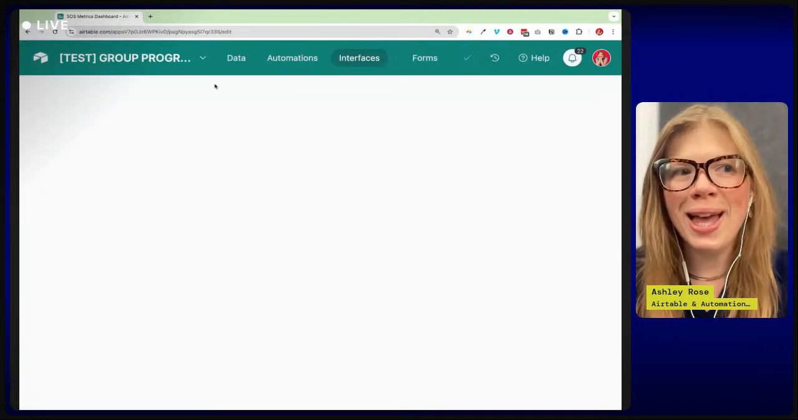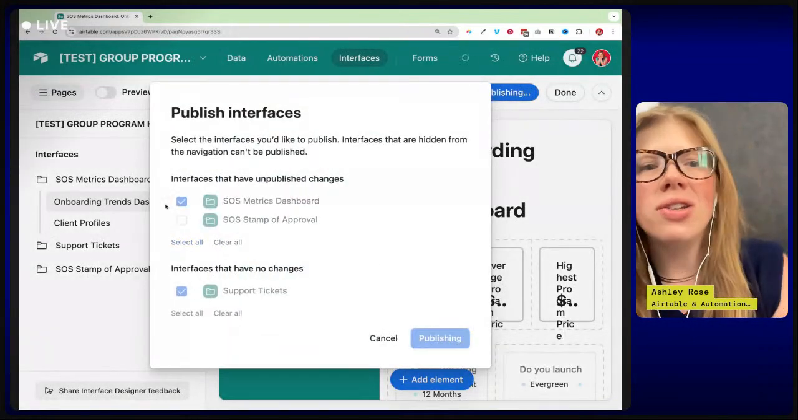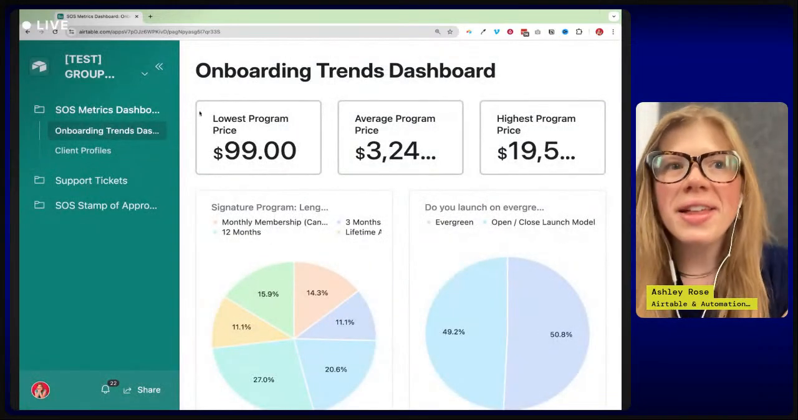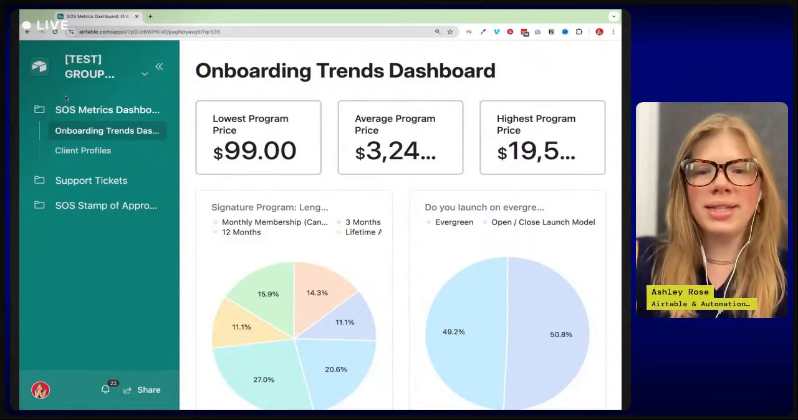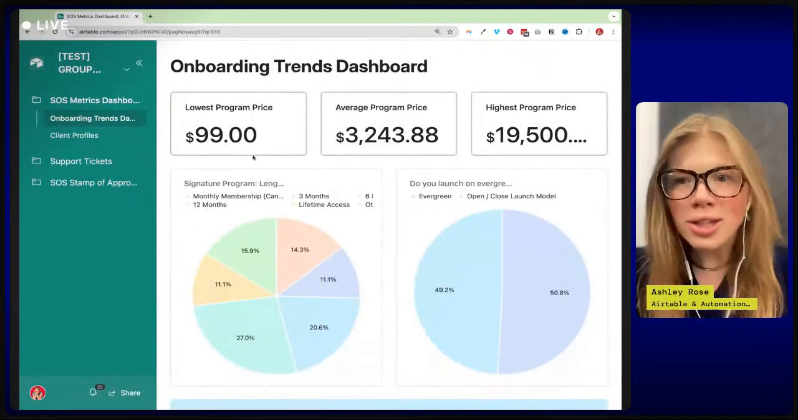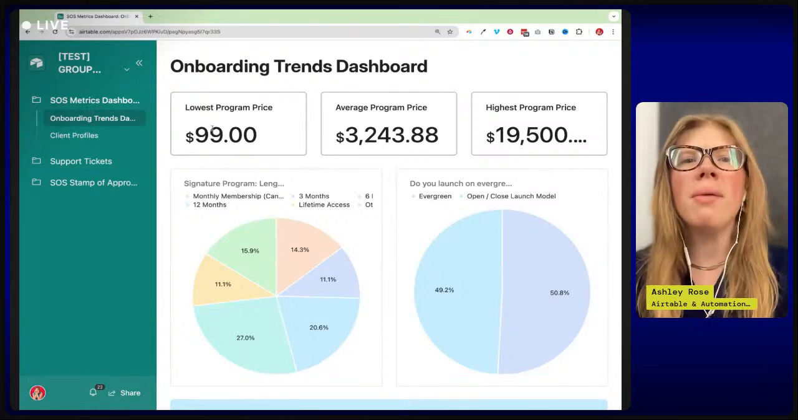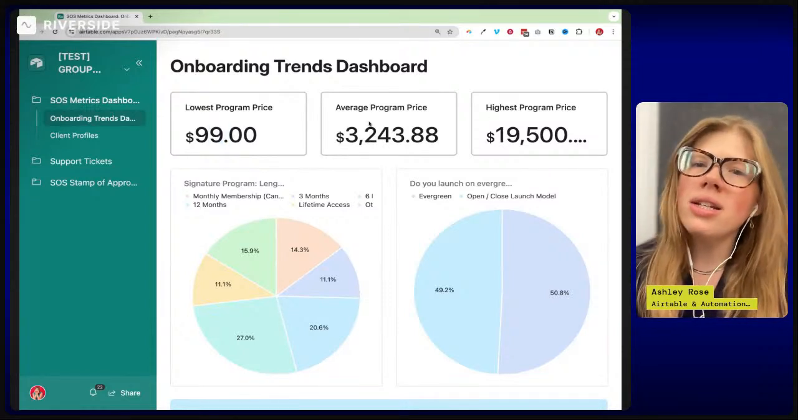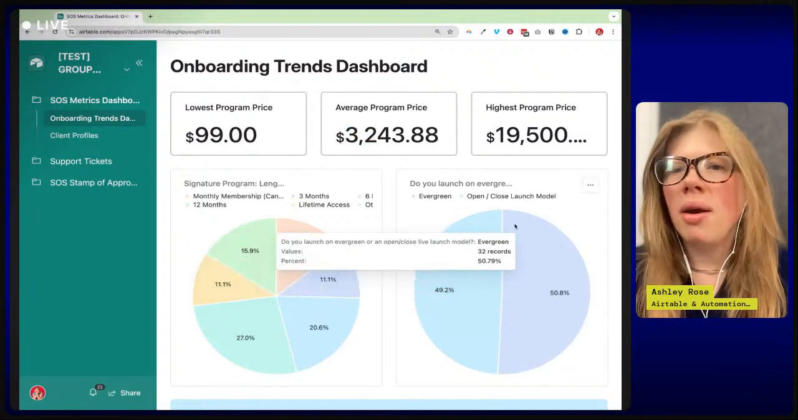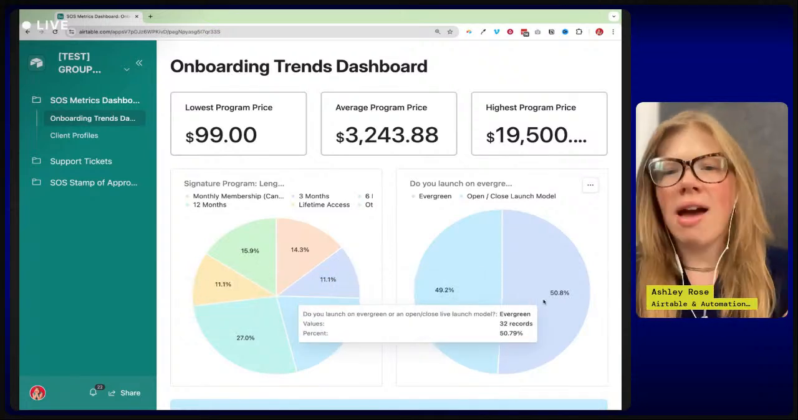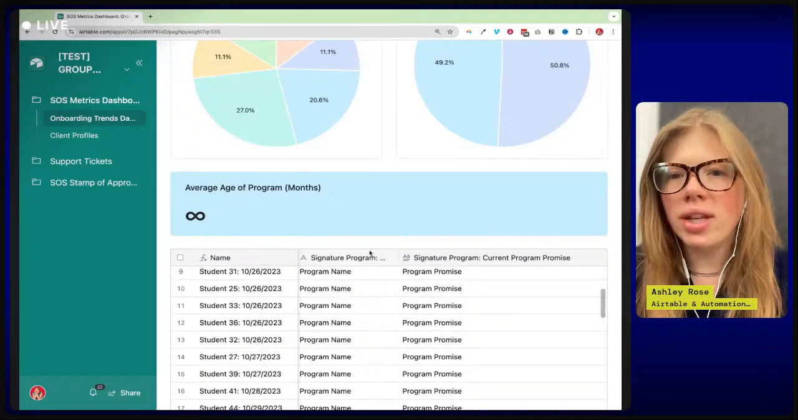So when you do have all the information centralized, Airtable has a really cool thing called interfaces. You can take the data that is in the back end of your onboarding form and create an onboarding form trends dashboard. This is something else that you can build, which we'll also be doing a YouTube live about interfaces. But we have, okay, in my program, people's lowest program price is $99, the average is $3,000, and the highest is $1,950. Half of them launch evergreen, half of them do cart open, cart close. We just get to see all of this data here, right?